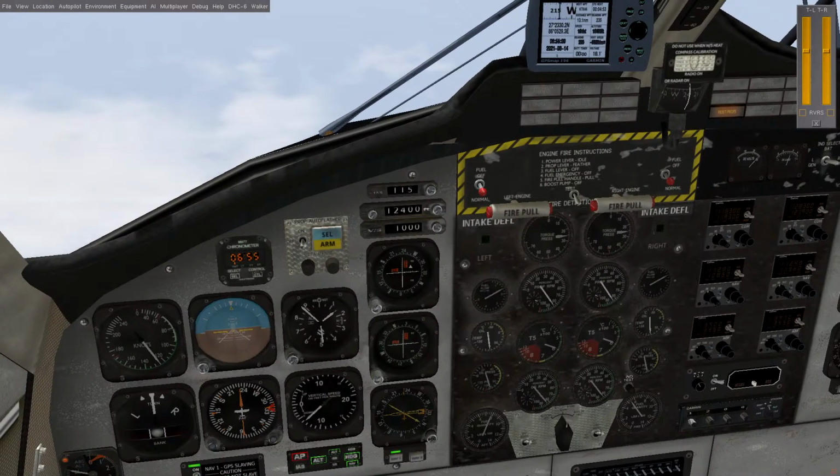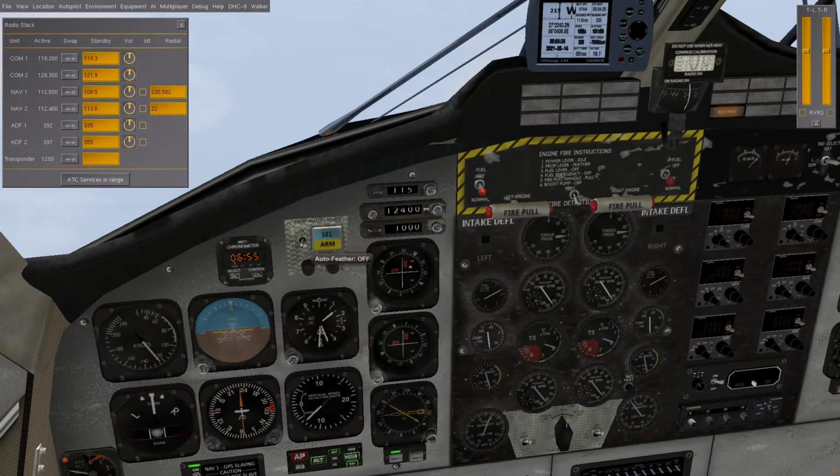Okay. Now that we have like 5 minutes to do this, I'm going to tune nav2 to something that's going to actually be useful, just to have something active to confirm my location. I'm going to turn nav2 to a radial that points in the VOR approach path. It's on radial 202 from Kathmandu VOR. I'm going to subtract 180 quickly, which means that we need to go to radial 22.